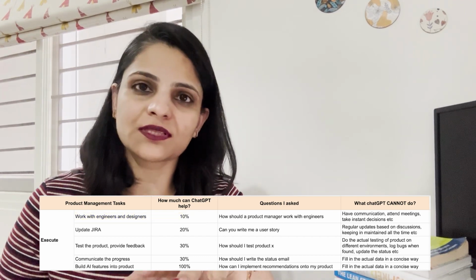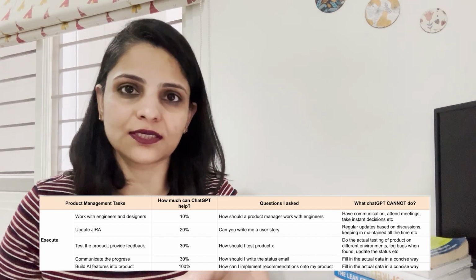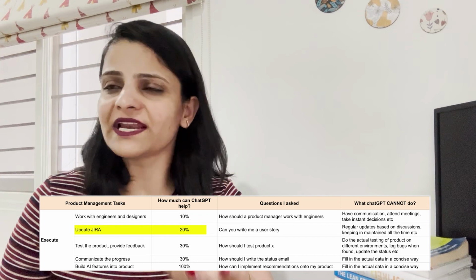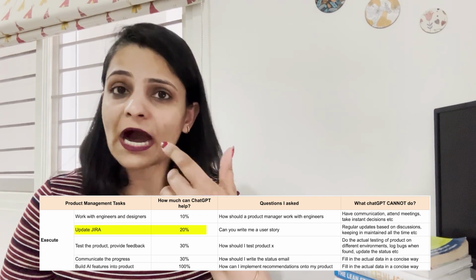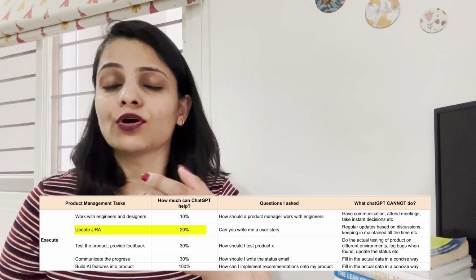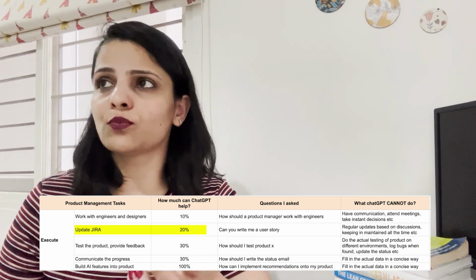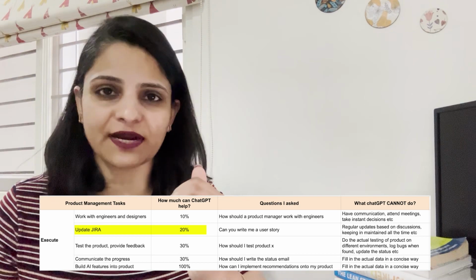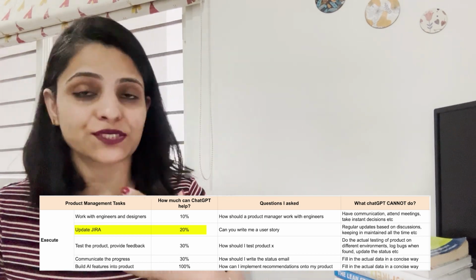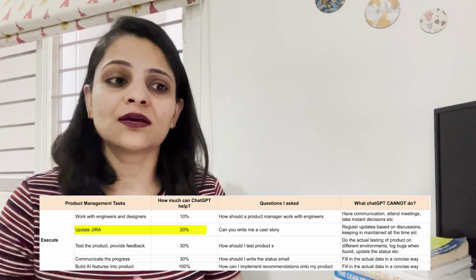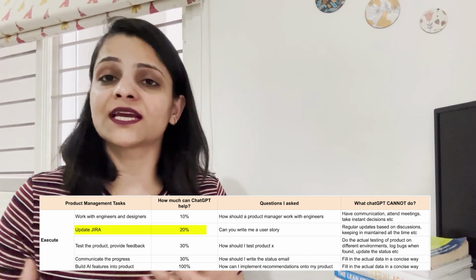Now the next one within this is updating Jira regularly. So I would say maybe 20% of the work could be leveraged via ChatGPT. Like you could ask ChatGPT how should I create user stories? How often should it be updated? What's the best format? What are the best practices? You could ask all these factual questions, but when it comes to actually updating the Jira, it's not like you can schedule things like this.